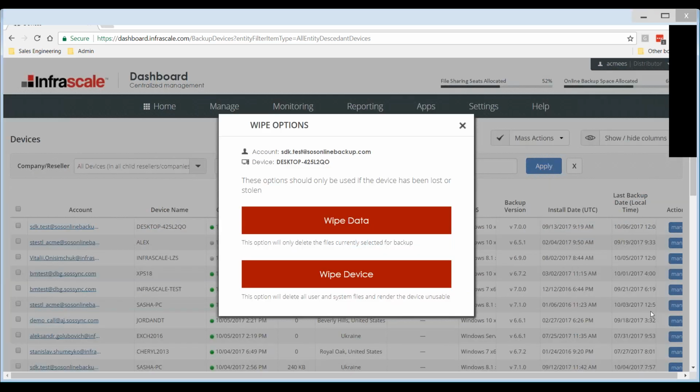Then we also have Wipe Device. So this is currently available for our Windows devices. This allows us to wipe data in two different formats. First is just wipe data, which takes a look at the local machine and only deletes data off of that local machine that corresponds with the corporate backup software.